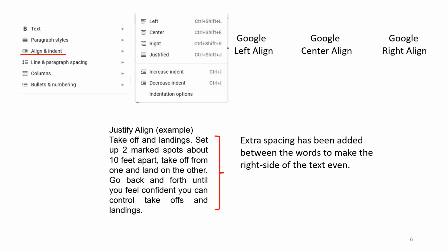Left Align, Center Align, Right Align, Justify Align. Example: Takeoffs and landings. Set up two marked spots about 10 feet apart. Take off from one and land on the other. Go back and forth until you feel confident you can control takeoffs and landings. Extra spacing has been added between the words to make the right side of the text even.